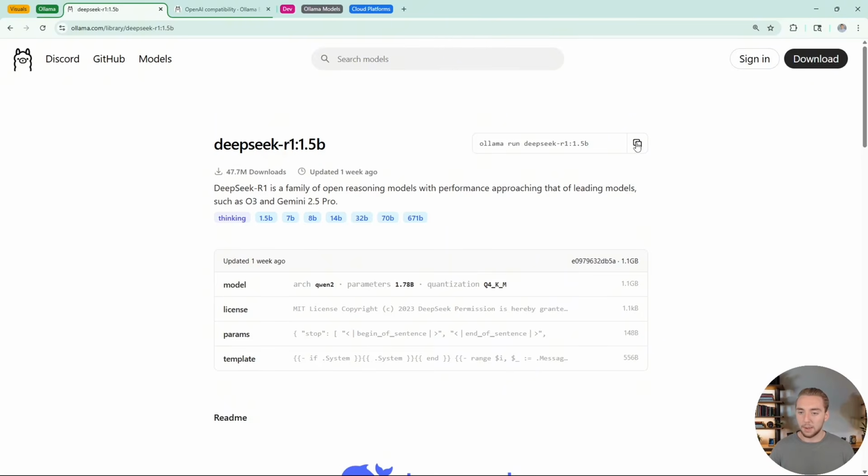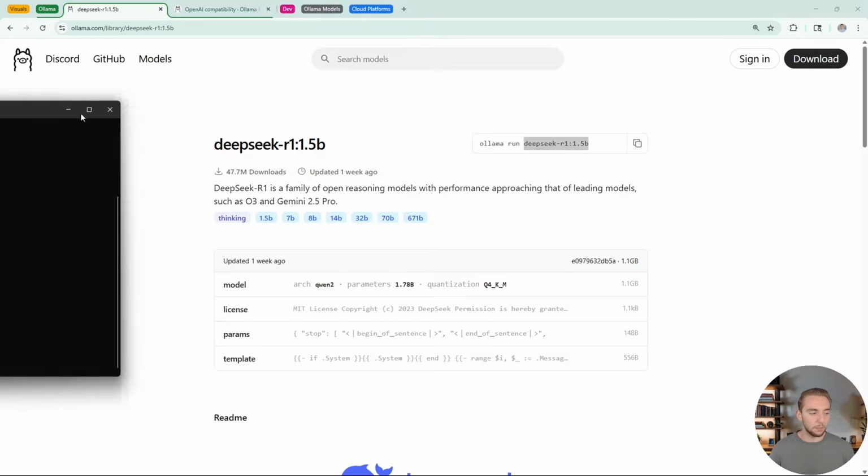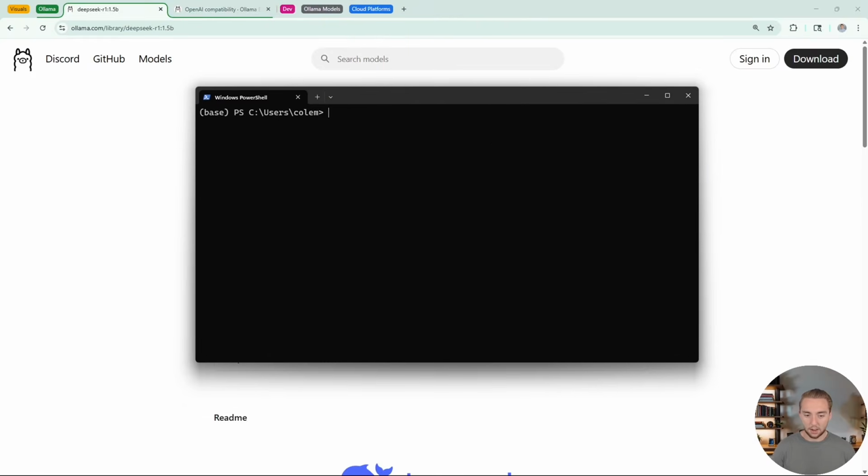I can copy this command, it's just Ollama run, and then the unique ID of this large language model. So I'll go back into my terminal, I'll clear it here, and then paste in this command. First it's going to have to pull this large language model, and the total size for this is 1.1 gigabytes, so it'll have to download it, and then because I used the run command, it will immediately get me into a chat interface with the model once it's downloaded.